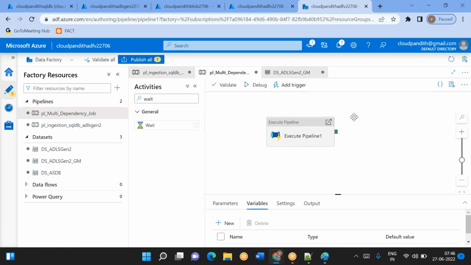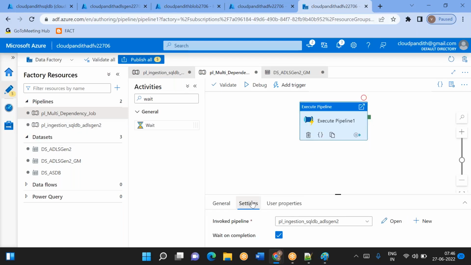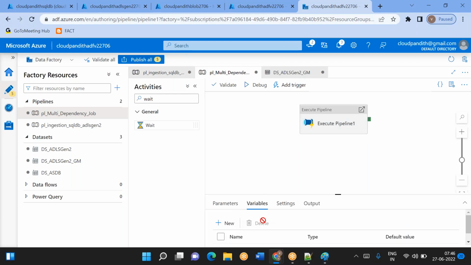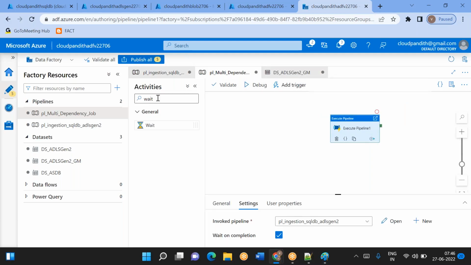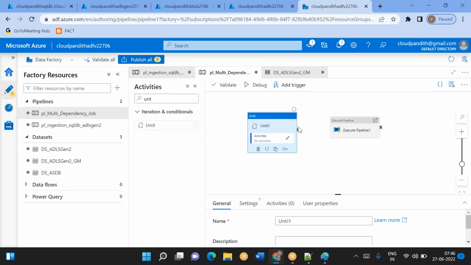Where is the until activity? The until activity is deleted somehow. Okay, how come it is deleted? Is it really deleted or not deleted? No, it's deleted somehow, I don't know. No problem, I will configure it in a minute only. Give me one minute. Okay, this is the until activity.